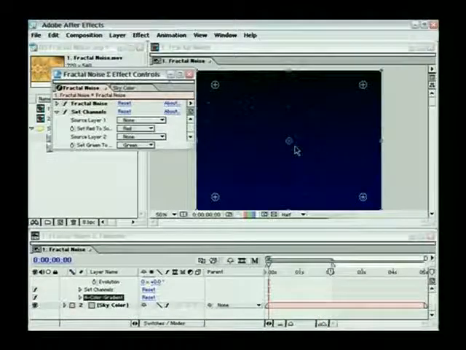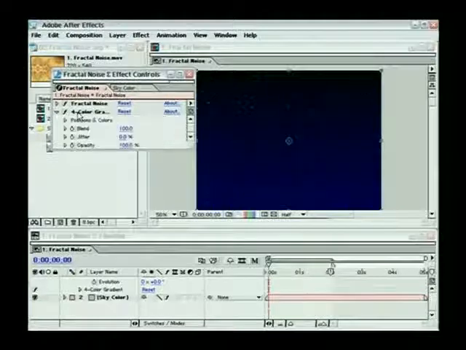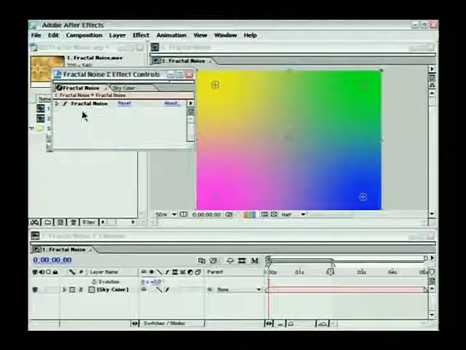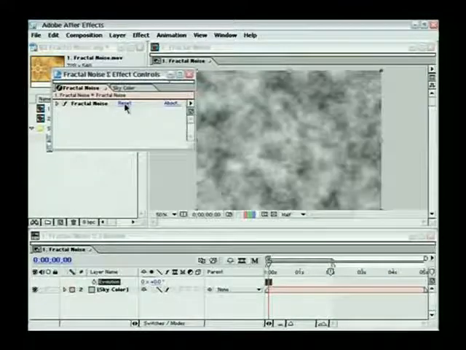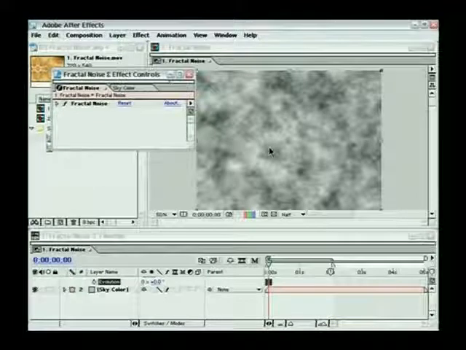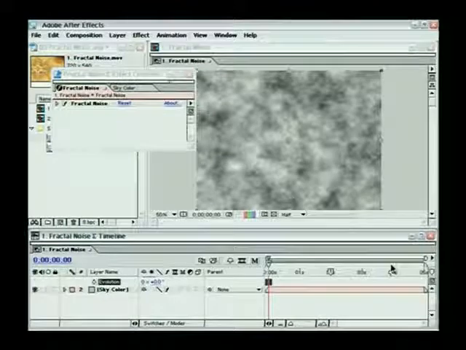Let me close down our effects palette and delete our set channels effect and delete our 4-color gradient effect. We don't want that. And I'm going to once again reset our fractal noise, get rid of our starry background here, and bring us back to our normal run-of-the-mill fractals. I'm also going to double-click our work area here and get rid of this marker that we have down the timeline. We're not going to deal with that again.